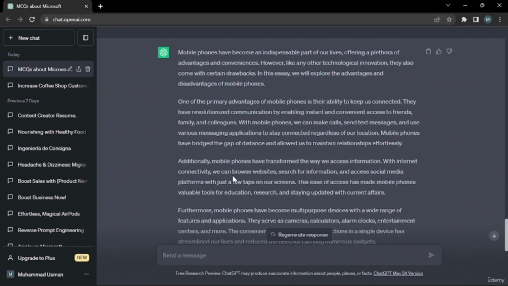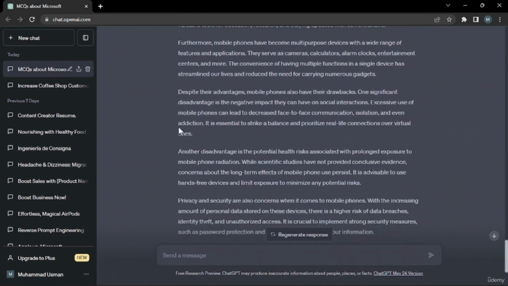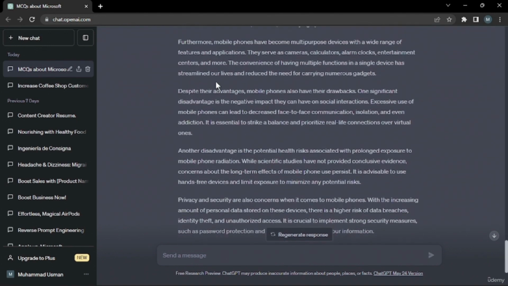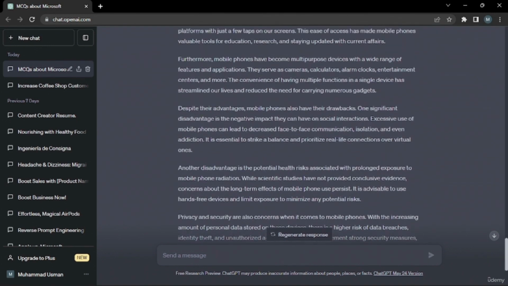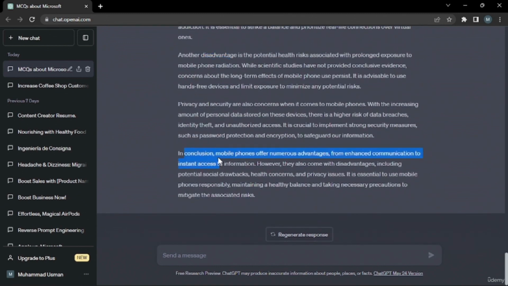Alright, as you can see, this appears to be quite a good and proper format of an essay, because in an essay we first have an introductory paragraph, then we have 3 to 4 paragraphs of body that we can see over here, in which it provided a few of the advantages and a few of the disadvantages as well. And at the end we have a conclusion part as well.